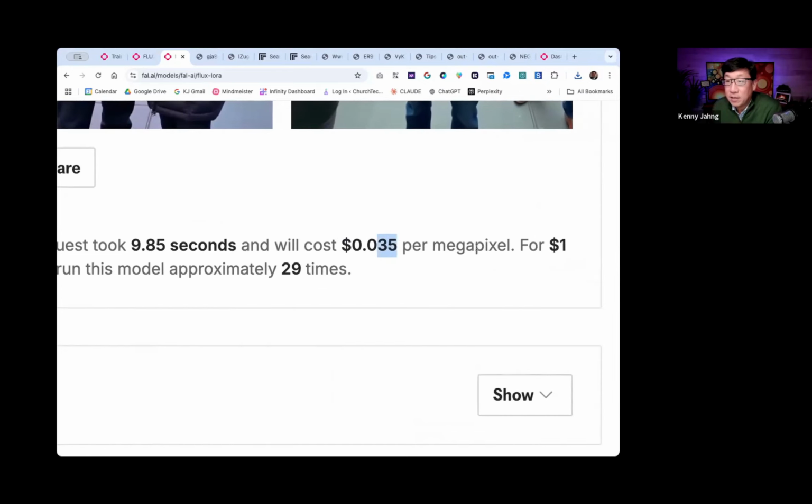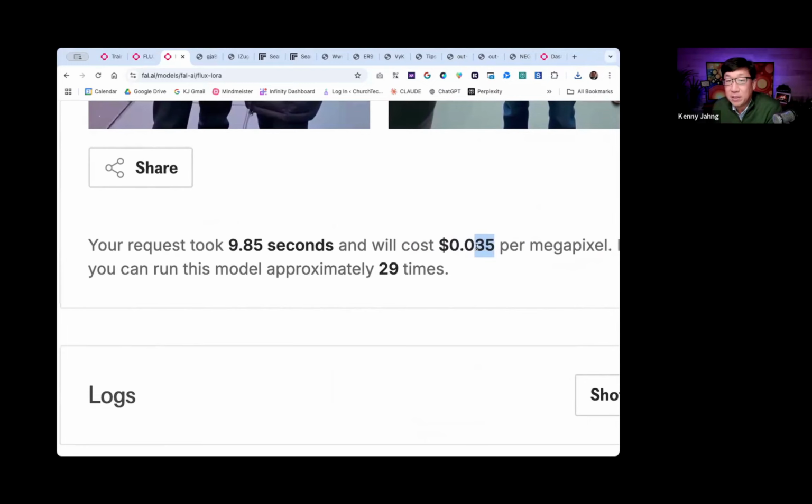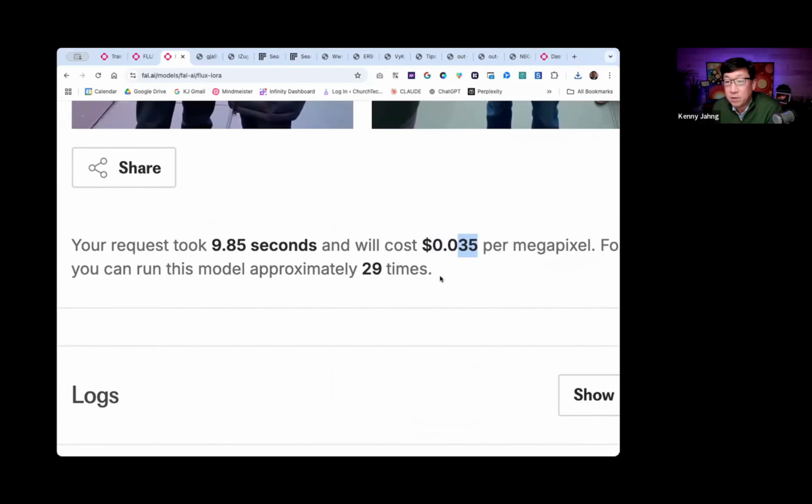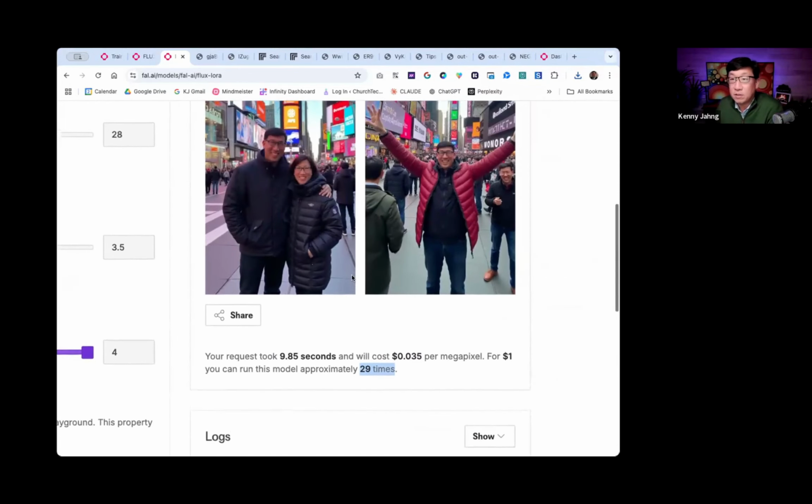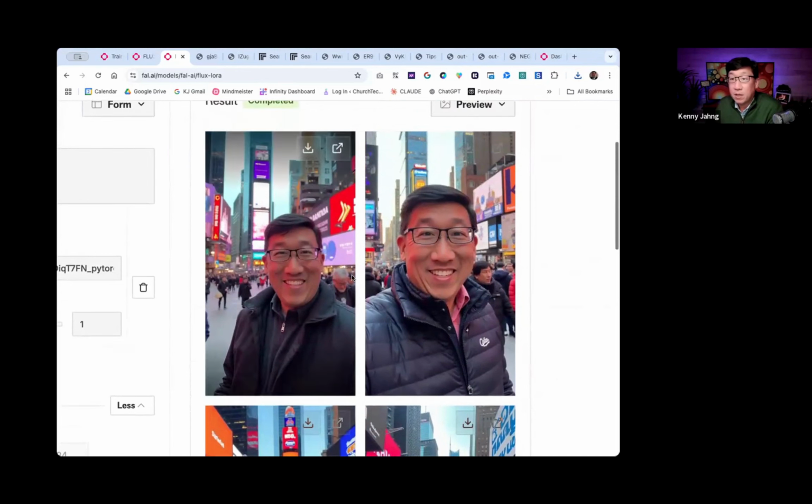It cost me 3.5 cents per megapixel. Basically, $1 of this model runs about 29 times. So 29 times the 4 outputs you get to use for $1. And so, yeah, I like these.